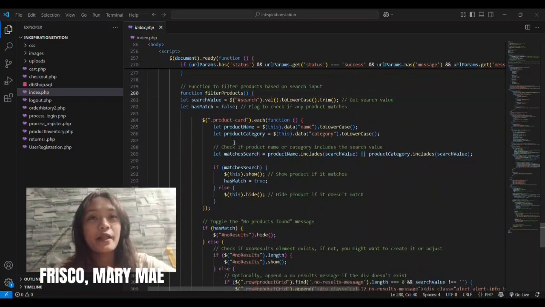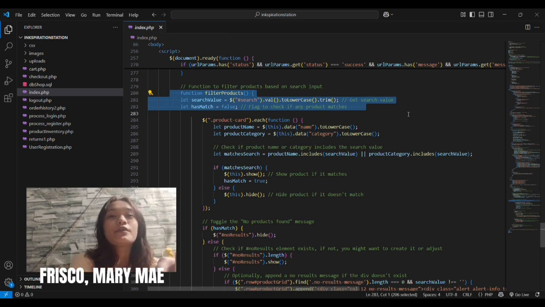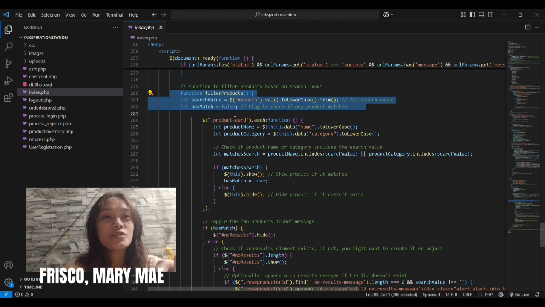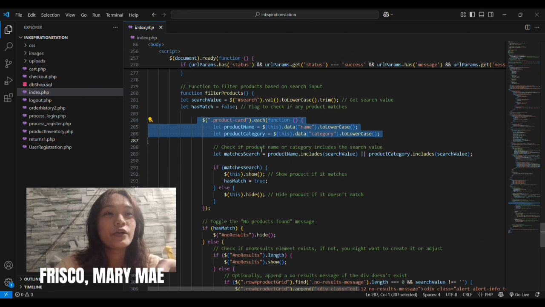Greetings everyone, I'm Mae L Frisco, and this part is designed to filter products in real time based on user input in a search bar. When the user types in the input field with the ID search, the function retrieves the entered value, converts it to lowercase, and removes any extra white space to ensure consistent comparison. It then iterates through all elements with the class product card, which represent individual products, and checks if the product's name or category includes the search term.